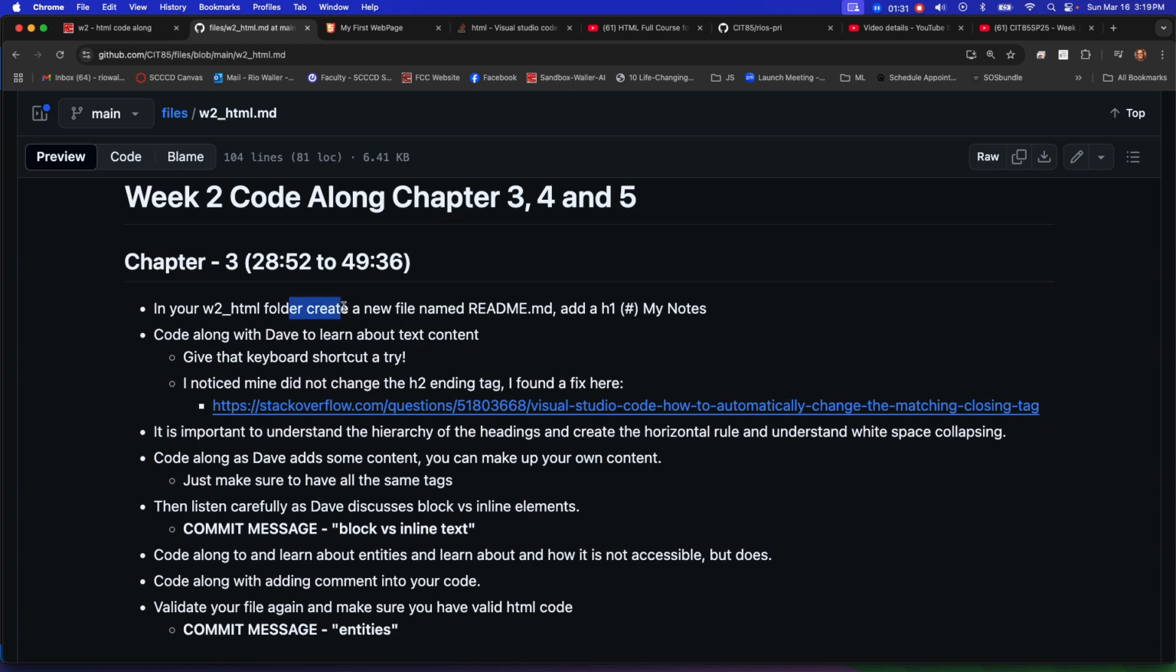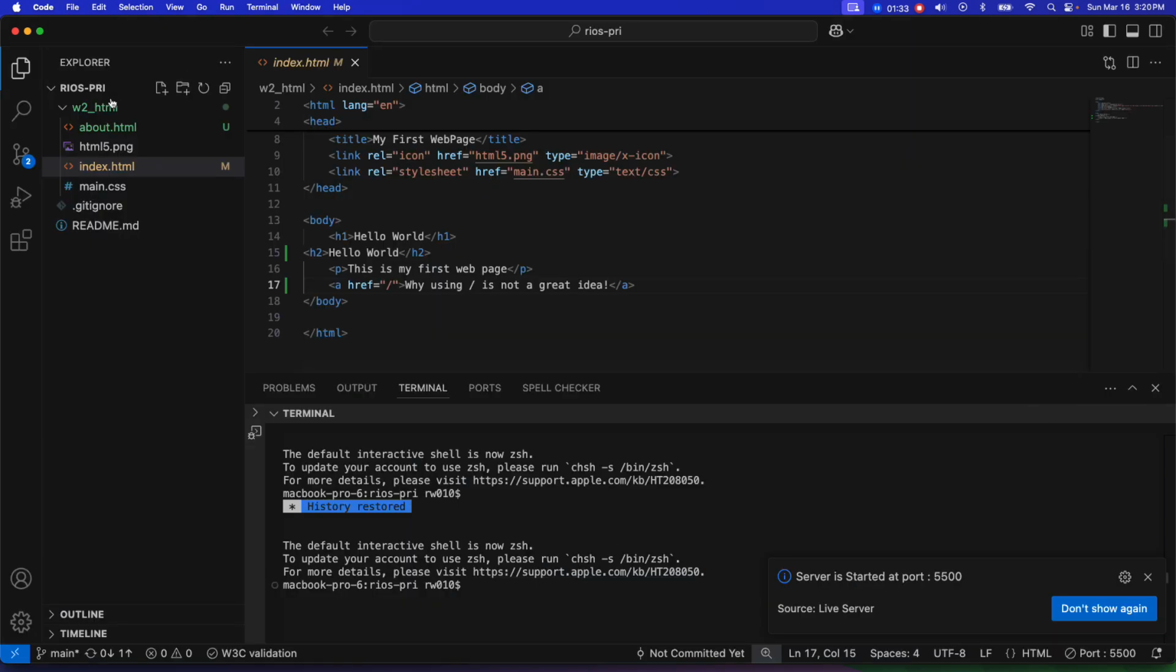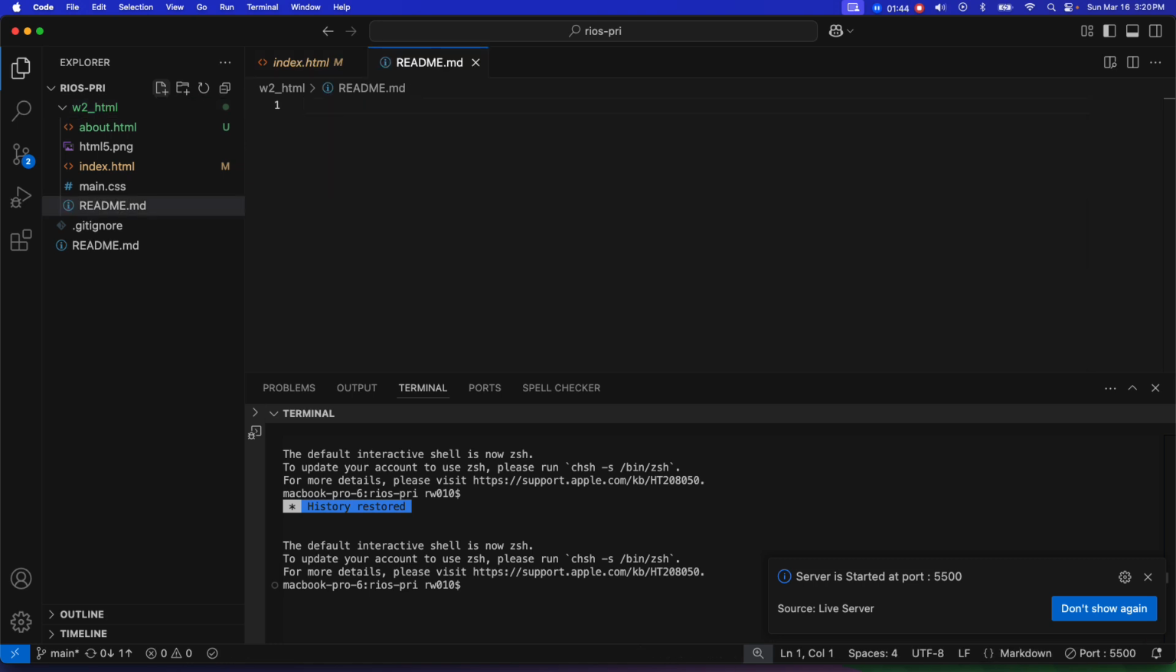But let's go ahead and create this. So in your W2 underscore HTML, what you would do is create a file. That file would be called readme.md. Hit enter. This is a markdown file. Now this is different than your HTML documents. And in this case, if I said heading 1, that would just be a pound.